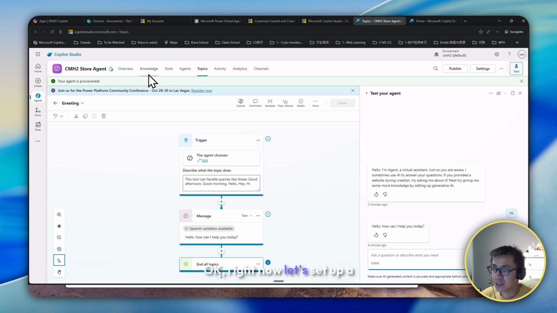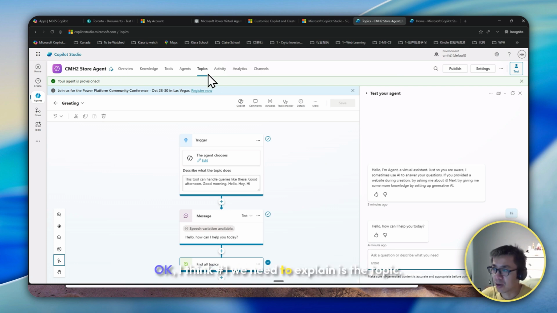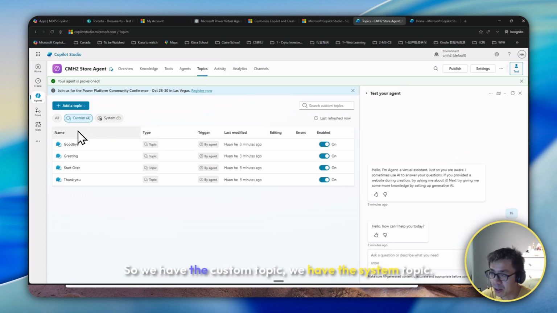Okay, right now let's set up a scenario that we will set up an agent for. Let's say we have this store called CMH2 store. This agent can provide some information about the store location and operation hours, and we're going to try to explain the different basic building blocks based on that scenario. Okay, I think number one we need to explain is the topic. We have custom topics and we have system topics.